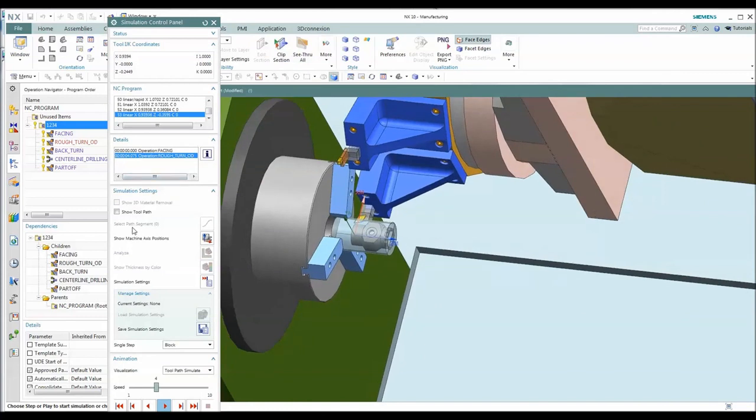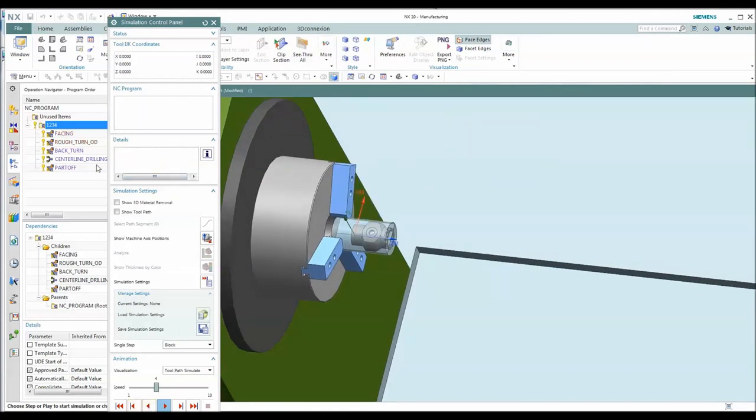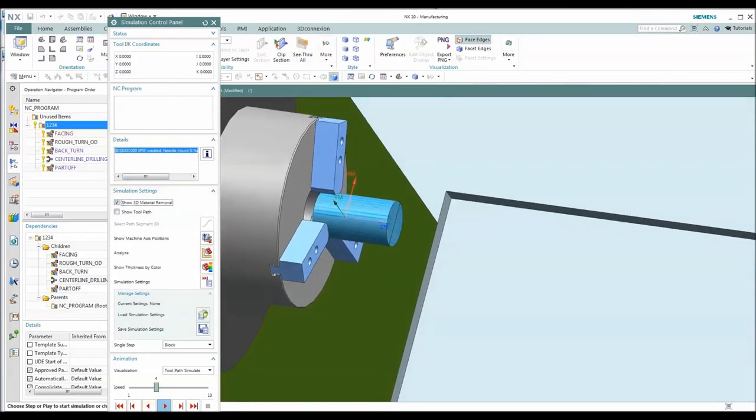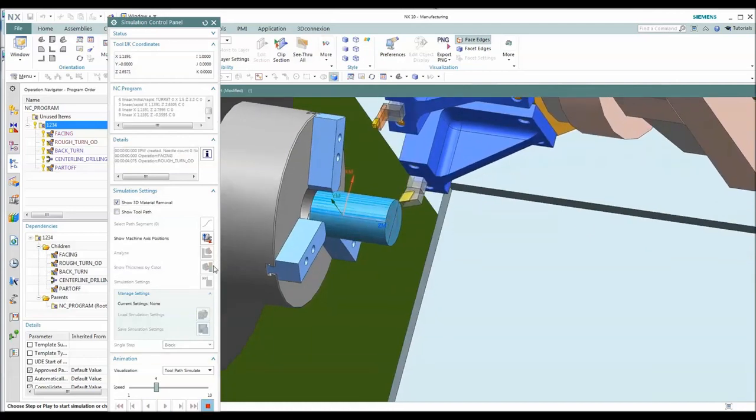Sorry, I'm going to restart that. Turn on the 3D material removal. Okay.